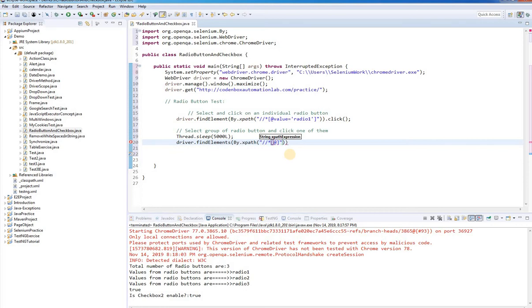and then the at sign. So we saw the type attribute, the value is radio. Type attribute value is radio, right here. Okay. So this is our locator. This is our whole locator. So this will locate all the radio buttons because all of them have a type attribute with the same value, it's radio.